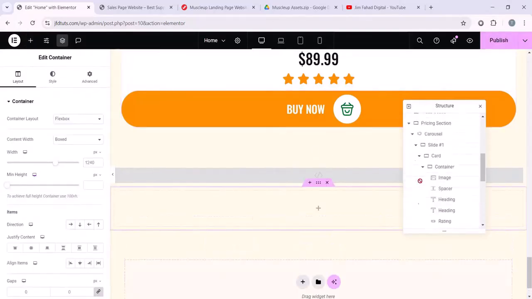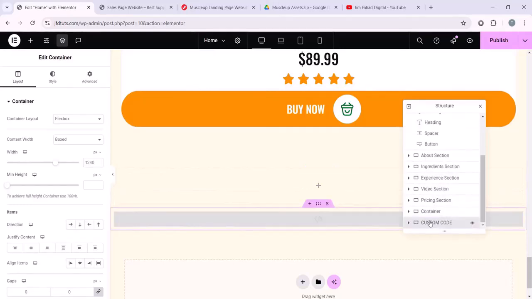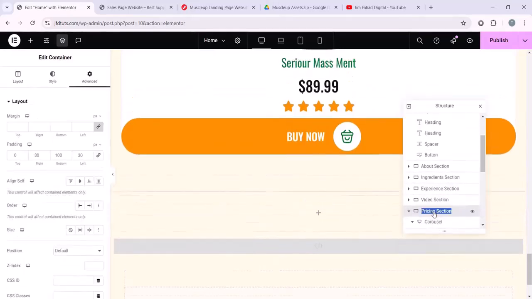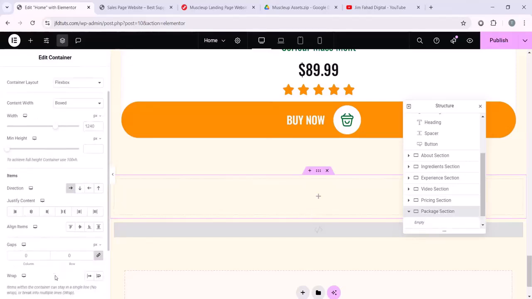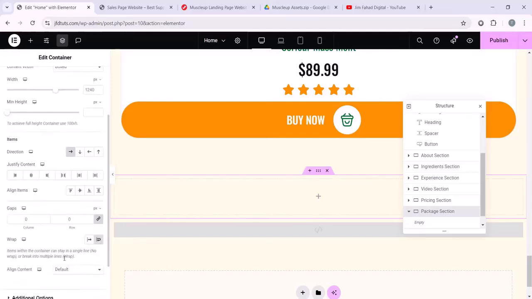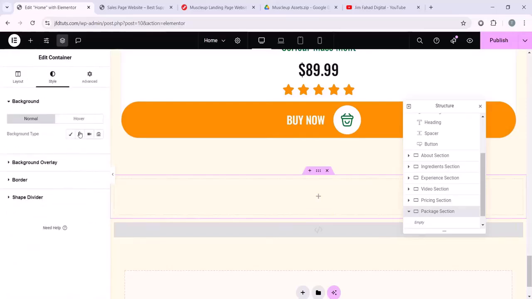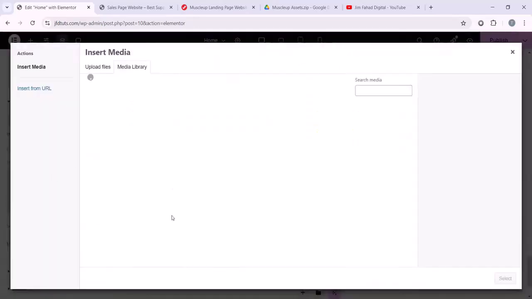And let's close all of these containers to have a clean view, and of course drag this custom code to the end, and let's rename this container package section. Then first let's make it direction to row, and we have this wrap, make this wrap to wrap. Let's go to the style tab and add an image as a background of this section. So let's choose an image.